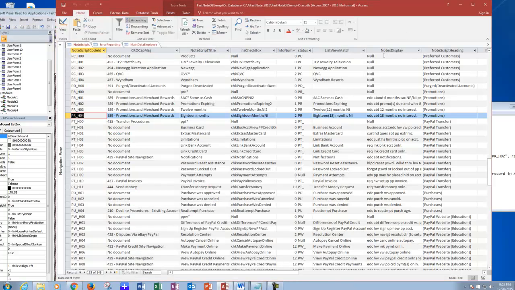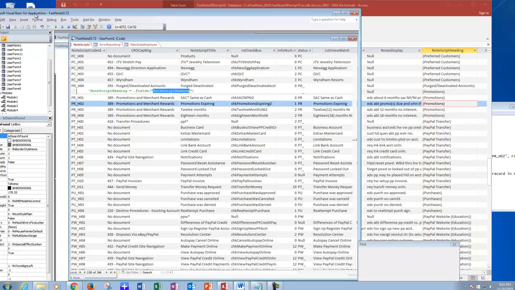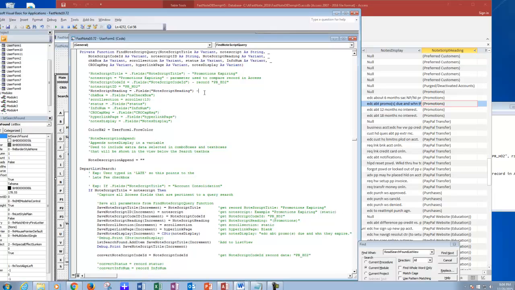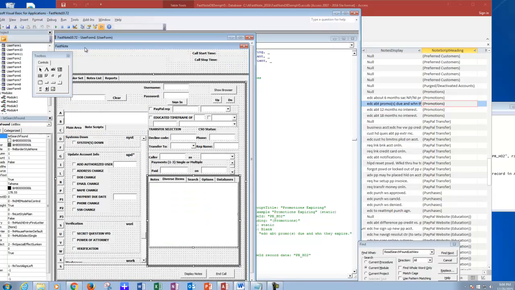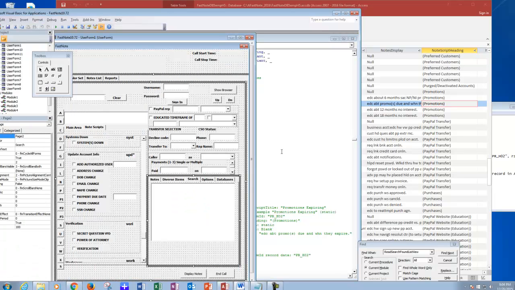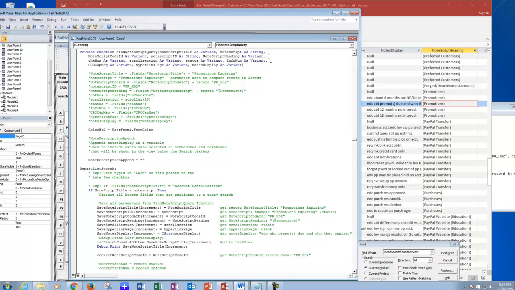NoteScript heading. If you go over here and look for the heading, it's going to get this section right here for promotions. Oh wait, make sure I got the right one. It's promotions expired. Yes, it's in promotions. So I'll make a note over here to show you. Record promotions, and that's used to display down here in the search box later to tell you which ones it found in the records.